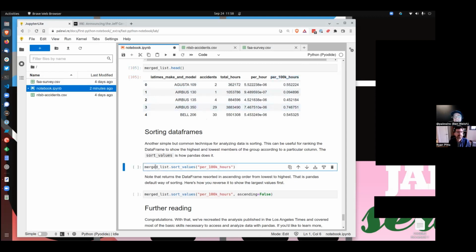And all it is, is taking your data frame, which again is merged list, the dot operator that we've been using all day, and then this new function we haven't used before, which has a really verbose and annoying name. It is sort underscore values. I've always thought, why not just dot sort? Well, I don't know. Some nerd years ago decided to write it long, and now we're all stuck with it.